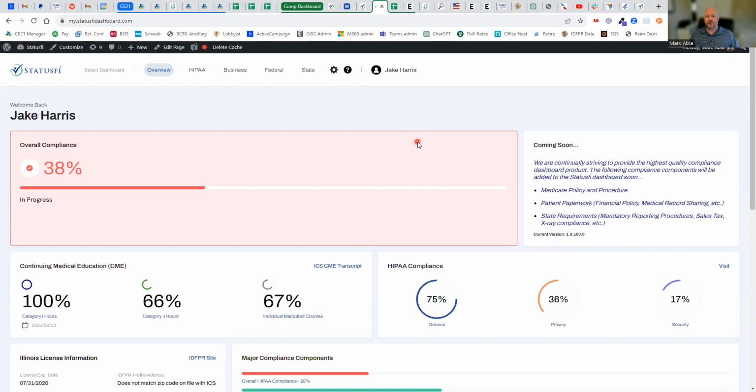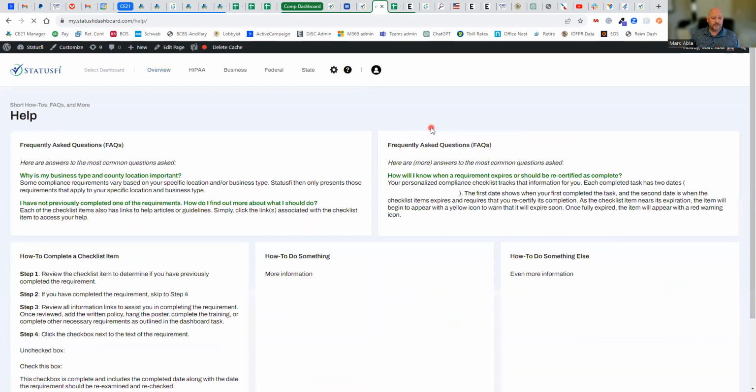If you get stuck and you want some help, no problem. If you just click the Help button, there are a variety of different items here, some FAQs, some checklist items, and we'll have some more how-to-dos in this help section as you and I communicate through this beta testing process.